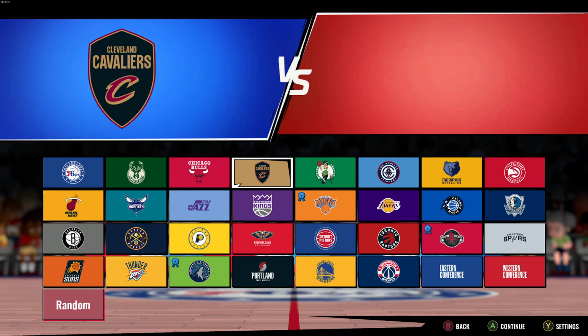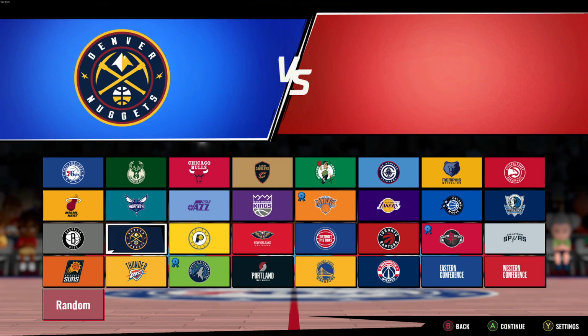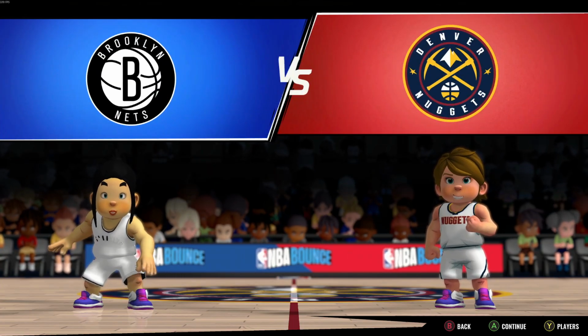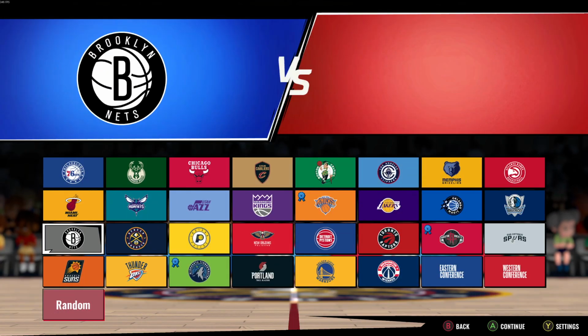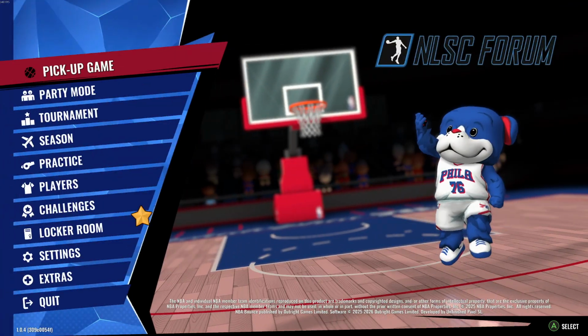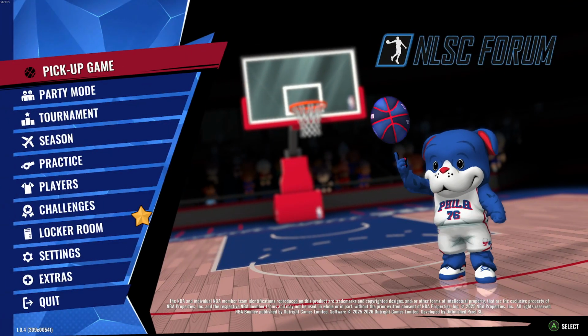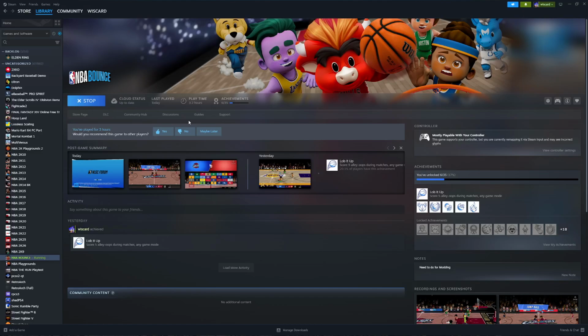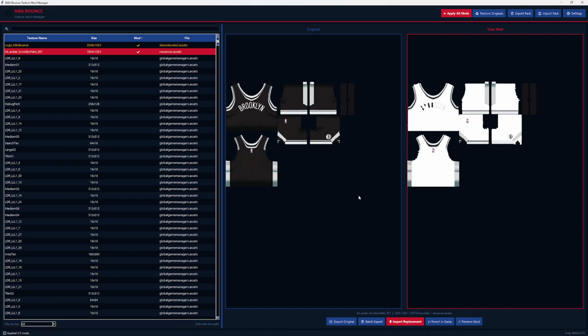So let's see here. If I navigate over to the Nets, we can see that that applied, as well as if we go back to the home screen, we can see how the NLSC forum is shown up in the upper right-hand corner. Typically, the NBA Bounce logo is shown in that placement. So that kind of goes over the gist, the very basics of how this program works.